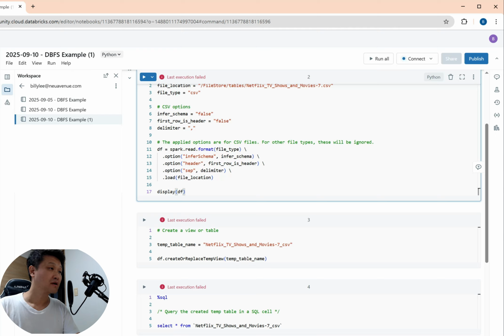In summary, first, you can define the file location and format. Second, you can set the options for reading the CSV file without schema inference and with no headers. Third, read the CSV into the Spark data frame with the specified options. Fourth, display the data in a readable table format in the notebook.